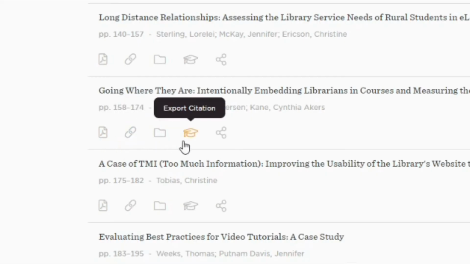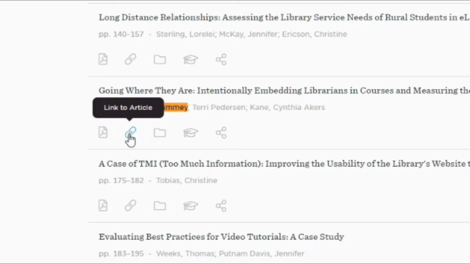So you see these different icons. You can share it. You can export the citation. You can save it to articles if you want to have an account with BrowZine. In this case, you'll see that I'm logged in, so I can save these articles into my BrowZine and find them later. That is another tutorial. You can link to the article if you want to share it with maybe a group project or with your professor, and then you can download the PDF.